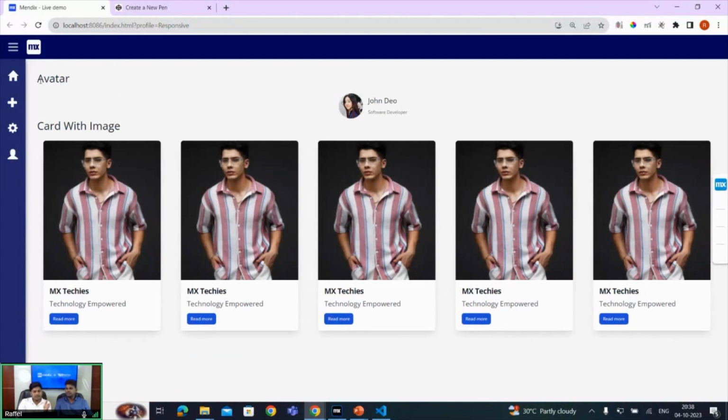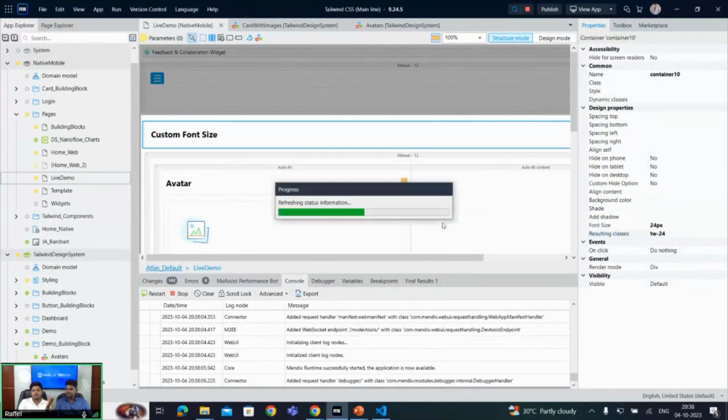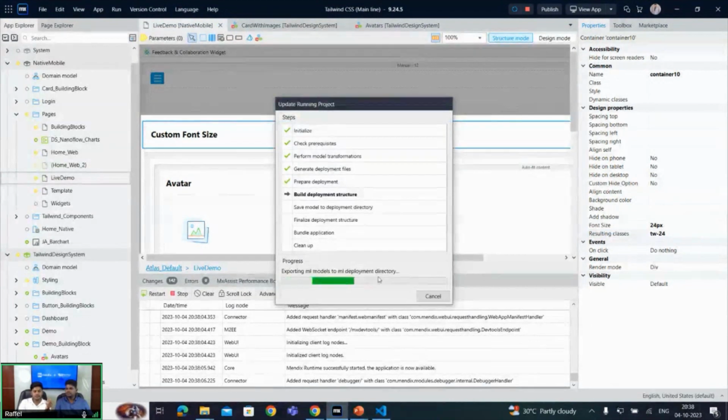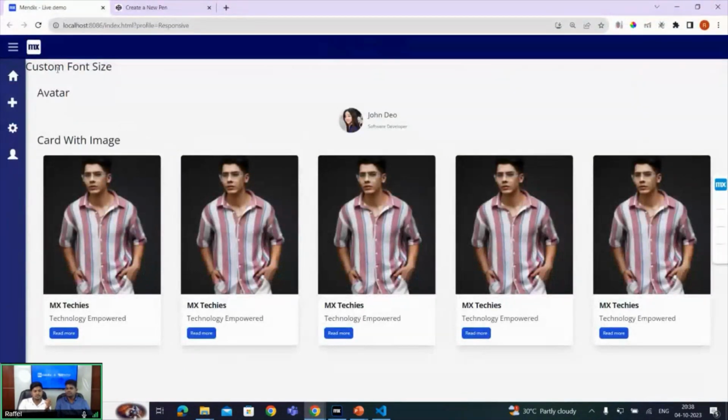As you can see, I have added one more text above, which is a custom font size. The reason it is not reflected, or you can't see it there, is that we have set the class custom hide option to yes. So let's change it to no, and we have only one resulting class, that is TW24, so that you can see the reflection of the font size. As you can see here, this is the font size of our text reflected. So with this as an example, you can easily understand how you can give your design properties to your design system.